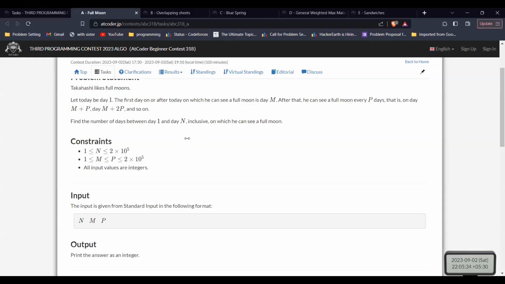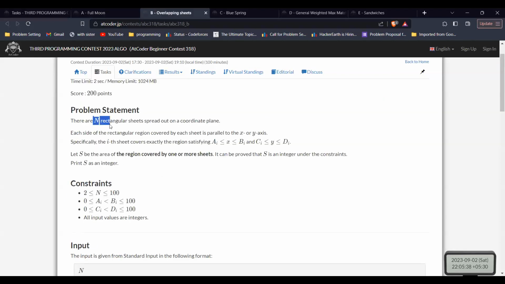So the next problem is Overlapping Sheets. In this, we are given n rectangular sheets spread out on a coordinate plane. Each side of the rectangular region covered by each sheet is parallel to the x or y axis, so they are not placed at any angle. Specifically, the ith sheet covers exactly the region between rows Ai to Bi and columns Ci to Di.